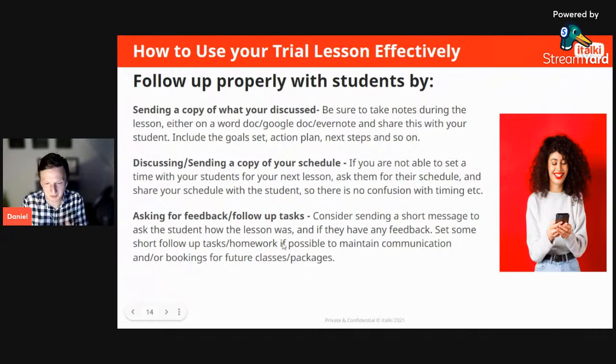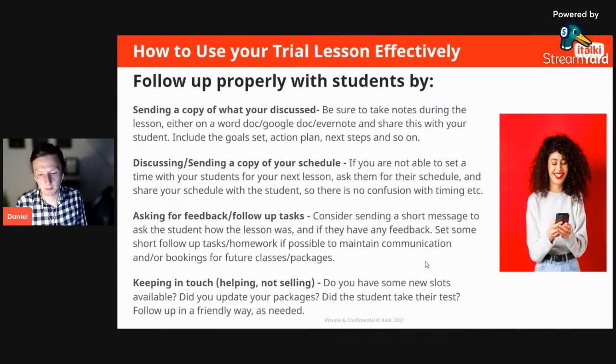Set some short follow-up tasks. Again, in that document that you send, next step, okay, could you maybe take a look at this article, or would you be able to complete this short assessment, or would you be able to share your ideas on this question or this statement? Again, that's a really nice way to maintain communication and bookings for future classes or packages. And keeping in touch, helping, not selling.